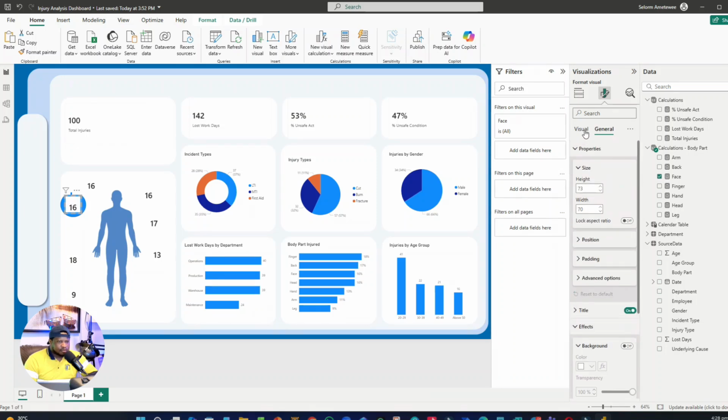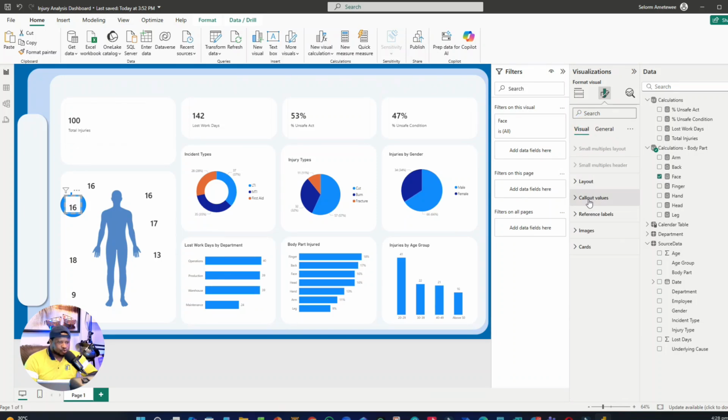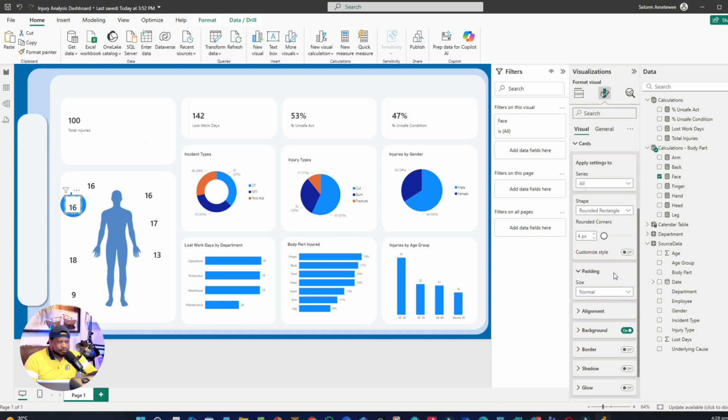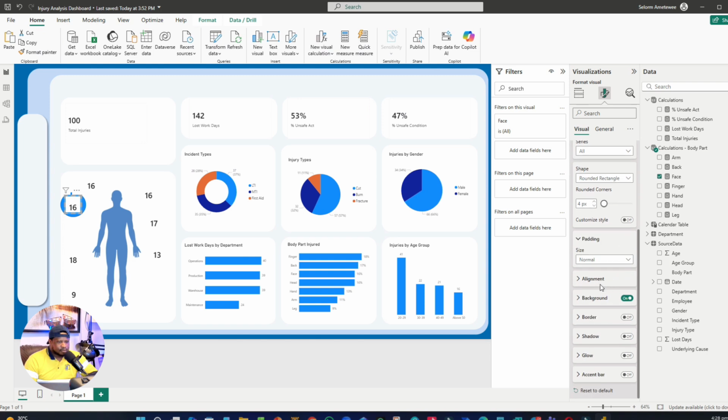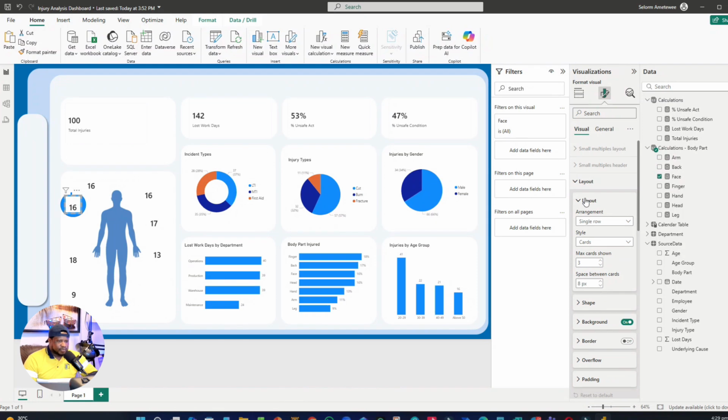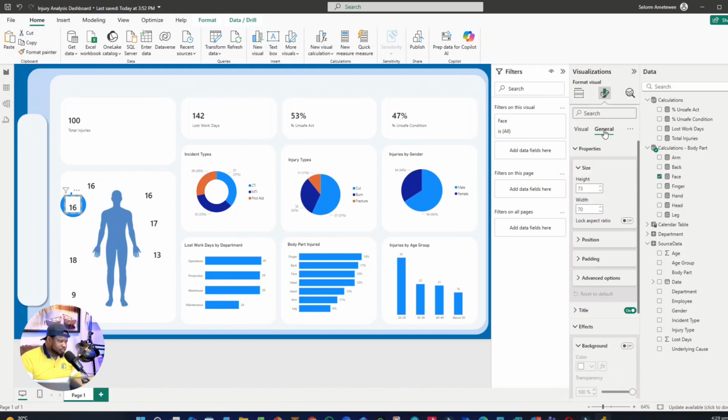Okay, and we come to the visual also. The card, the background is on. Now it's off. It doesn't do anything. So everything is off. Images, we don't need any image reference, we don't need any callout value. That's a number there. Okay, so this is a bit strange.